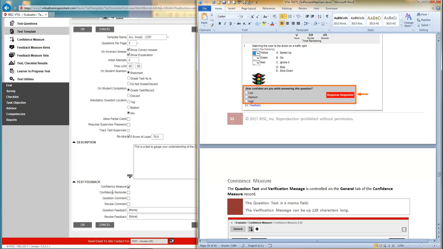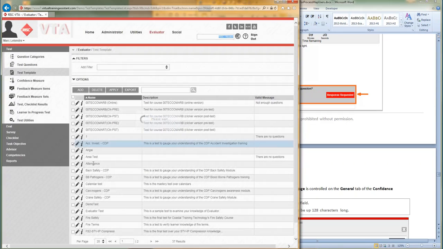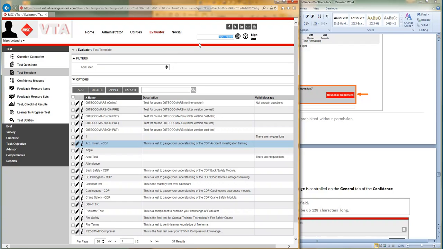If the confidence reminder is not on, then this red box will not display. Also, when you have the confidence reminder on, at the end of the test, if a student forgets to submit their confidence on 1 or more questions, then they're going to get prompted. And that's all it took for me to turn confidence measure on for that one test.